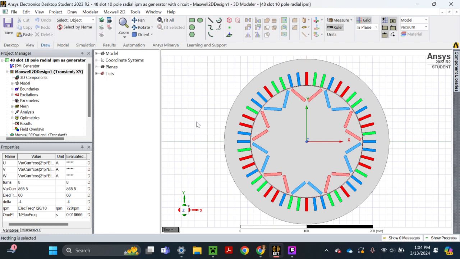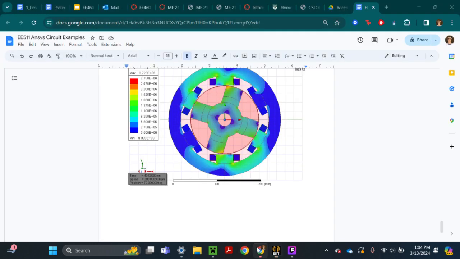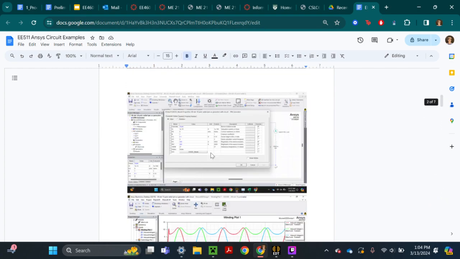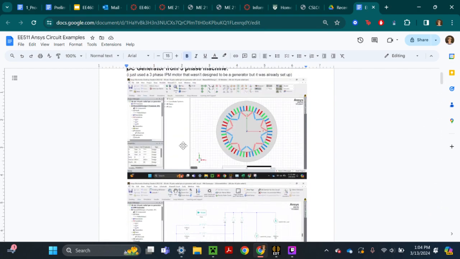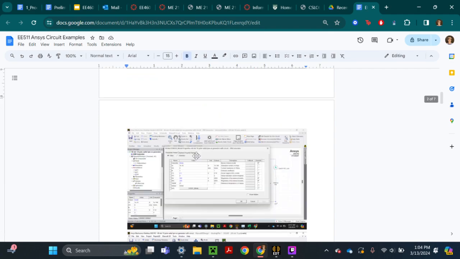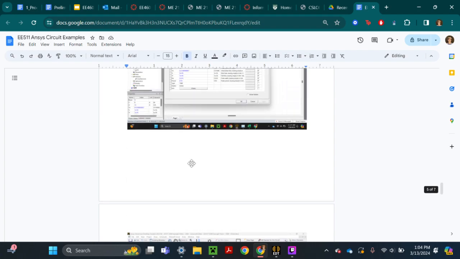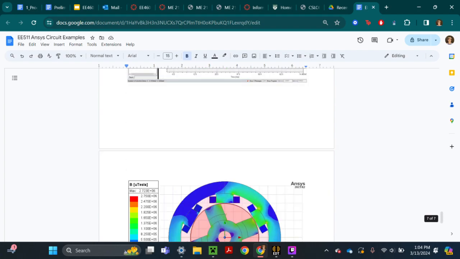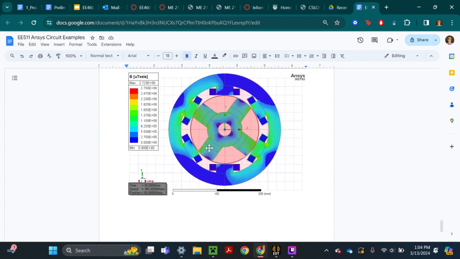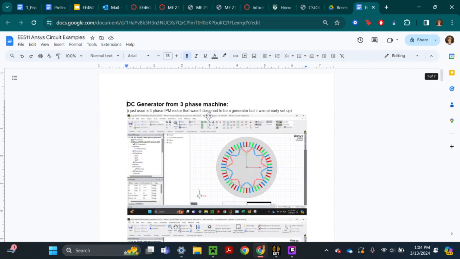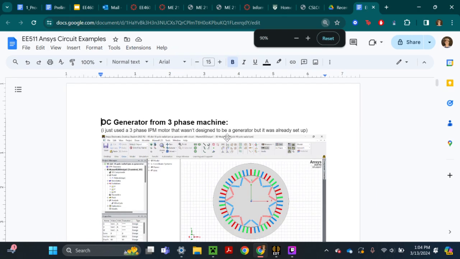So first I'm going to show you two examples actually. I sort of already did them, but I did a DC generator and I made a model of a switch reluctance motor. And I used the switch reluctance motor that we did as an example previously, but let me just start with the DC generator. I didn't have a model of a specific DC generator.